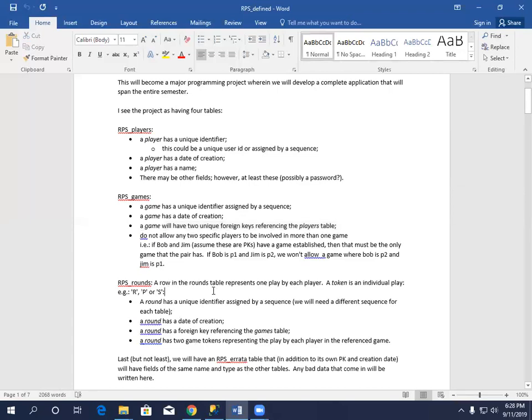Rounds. A row in the rounds table represents one play by each player. A token is an individual play: R, P, or S. And if you want to throw in Wizard Spock, that's okay. Rock, paper, scissors, Wizard Spock is another game that's pretty much the same. Sometimes students do that. A round has a unique identifier.